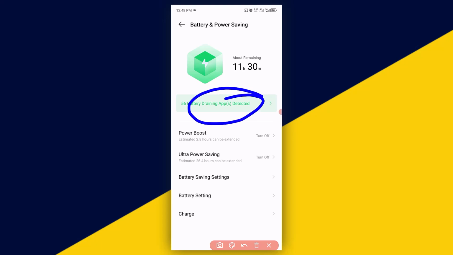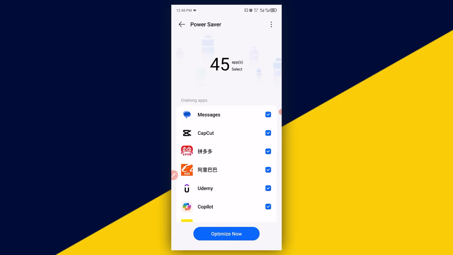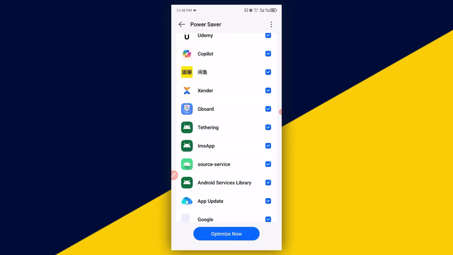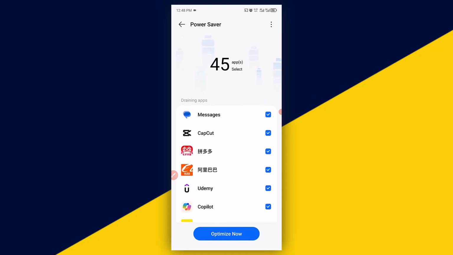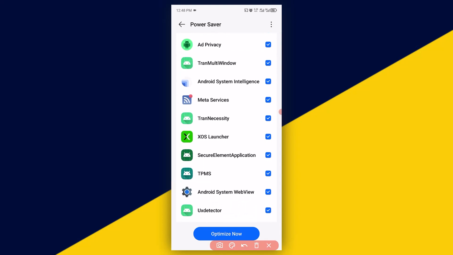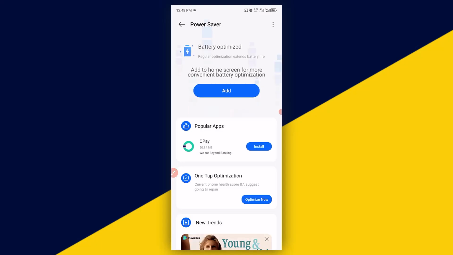So what you need to do is to go ahead and click on here to open it. Just like so. Then you have all the apps right here. Next thing you want to do right here is to go ahead and click on optimize now. And you are done. It's that simple.